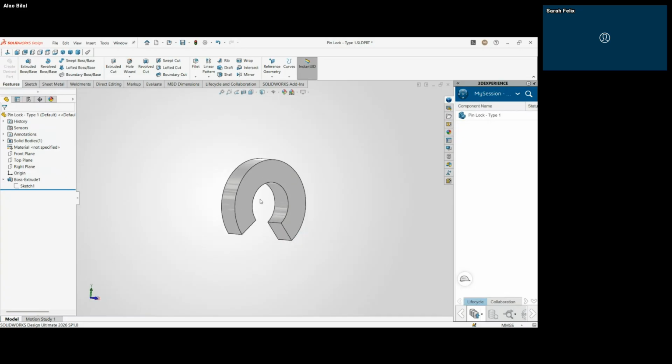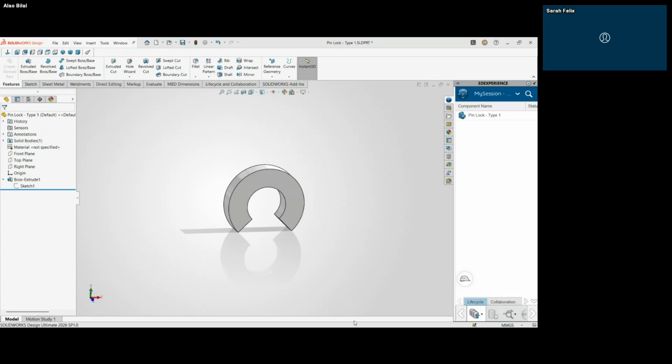So instead of saving it now, we are going to come here, click on this drop down here, and we are going to save as new. Because we have edited what we designed in the first place, you just come here and change what we are saving. So I think this is just pin lock type 2. So we save it. As you can see now, we are done with the pin locks.